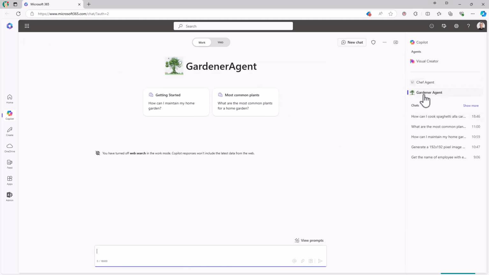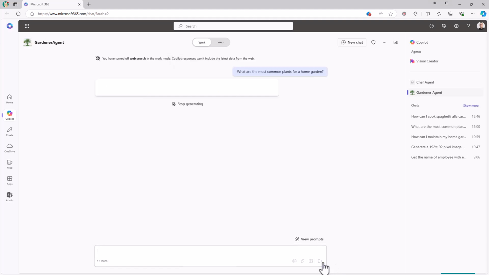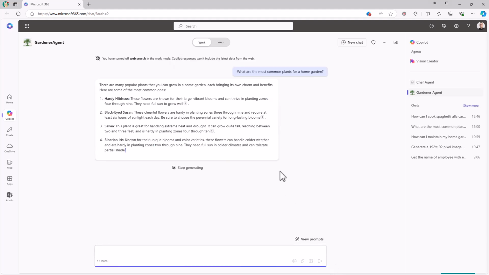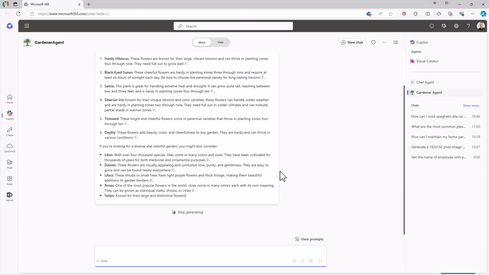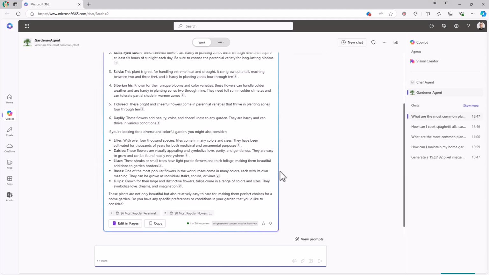I can do the same if I want to target a gardener agent, to which I can provide prompts related to how to do gardening in my home garden. So, for example, what are the most common plants for a home garden? And if I provide this prompt, I will get back an answer which will be fully focused on the topic which is specific to the custom declarative agent that I'm using right now. How we can create such kind of agent is the topic of today. So let's see how we can do that.